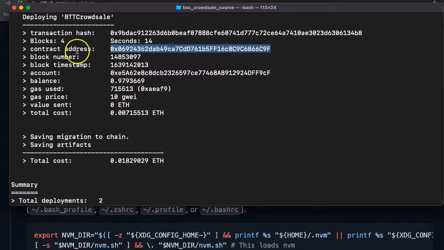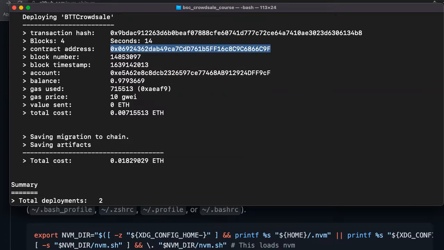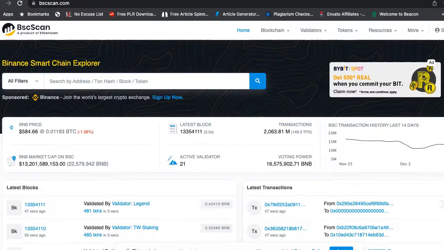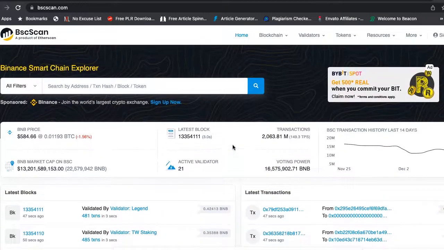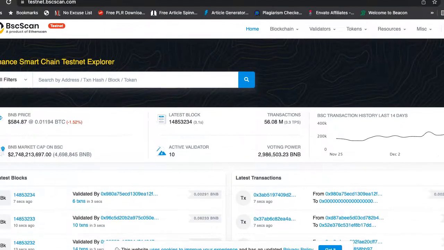Let's copy the contract address. Contract address, copy. Let's go check it online. You go to the bscscan website, bscscan.com. This is where you can verify and take a look at all contracts deployed to Binance Smart Chain. On the home page you can see live contracts, but we need to set it for testnet because we did not deploy to a live blockchain. We didn't deploy to mainnet, we deployed to testnet. So we click testnet.